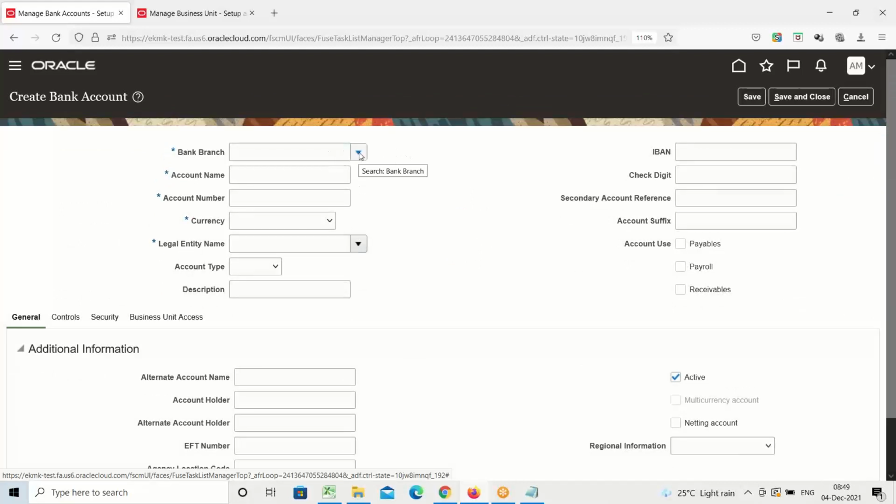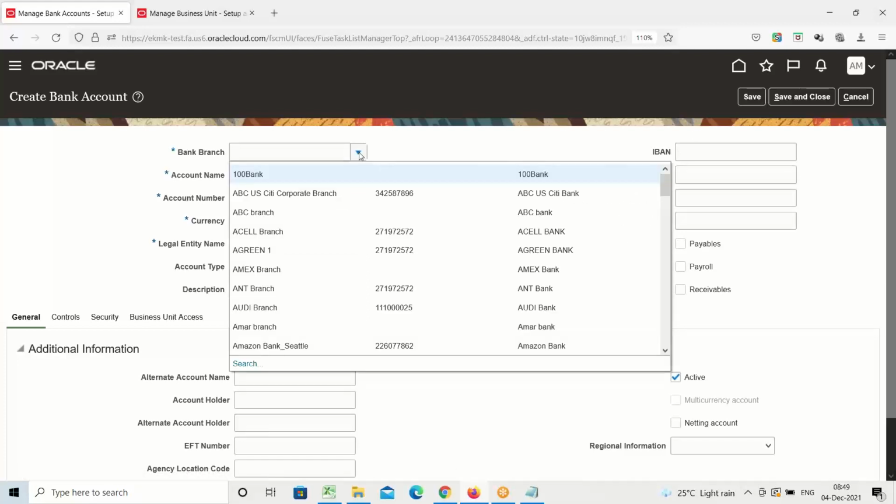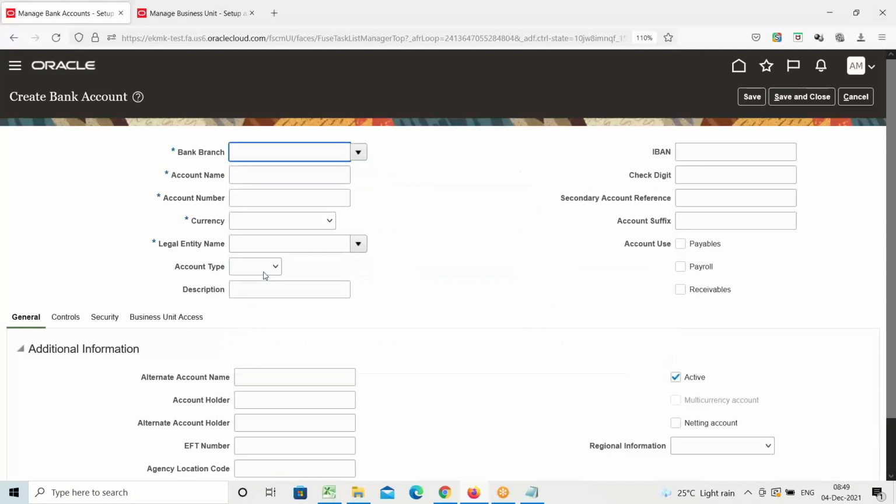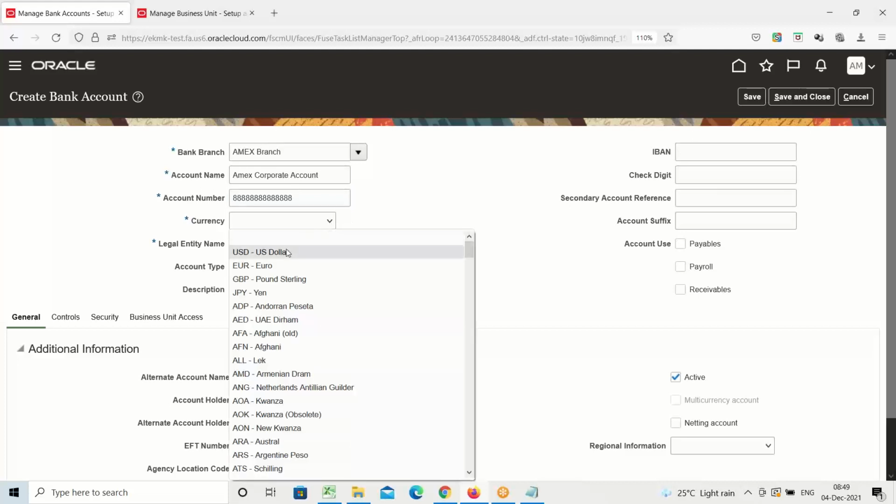Select bank branch. We are creating the account against which branch? Here we have a branch called Amex branch. Account name. Say Amex corporate account. Account number. You can give any number. So this is the number I am giving. The bank account we are going to maintain in which currency? Select currency, USD.